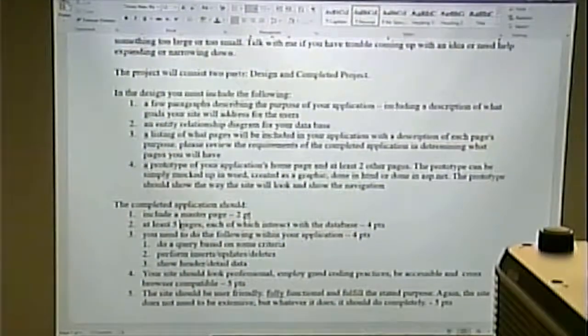If I have an online catalog, I might type in a product name or part of a product name. And when I hit enter, it will show me the products that match that product name. That's an example of a query based on a criteria. Simply returning everything in the database is not a query based on a criteria. It's a query, but it's not based on a criteria. So you need some sort of criteria to narrow down what you're showing from the database. Insert, update, and delete should be straightforward enough. Be able to add things to the database, change things in the database, and delete things from the database.